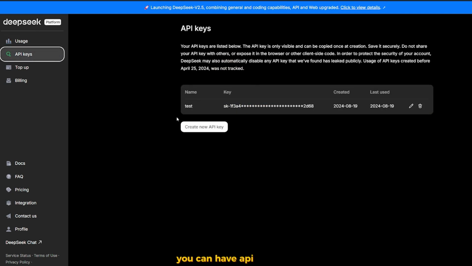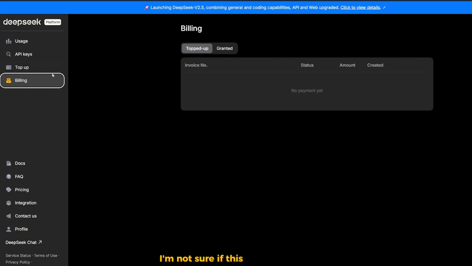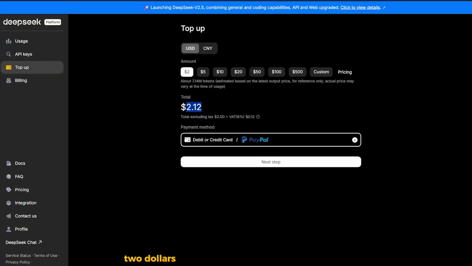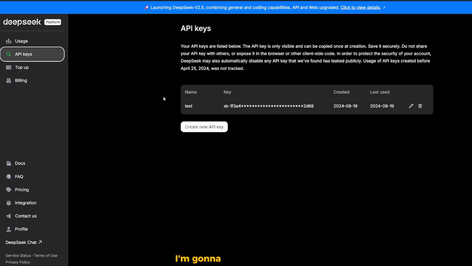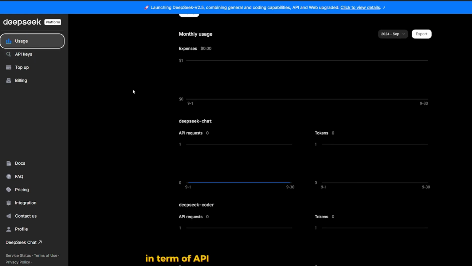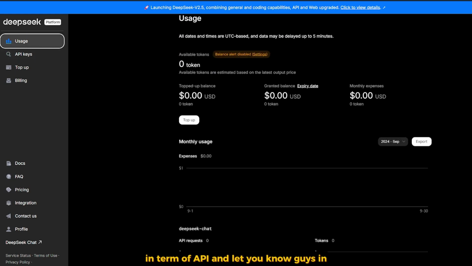You can get your API key here. I'm not sure if this gives you a free $2 to test it out, or just lets you know when you charge the billing. I think it's not free, so you have to charge it to use it. I'm going to try it out myself in terms of the API and let you know, guys, in a coming video.